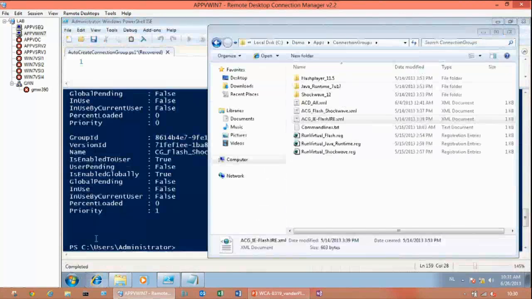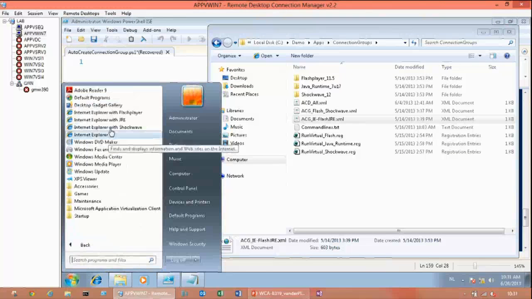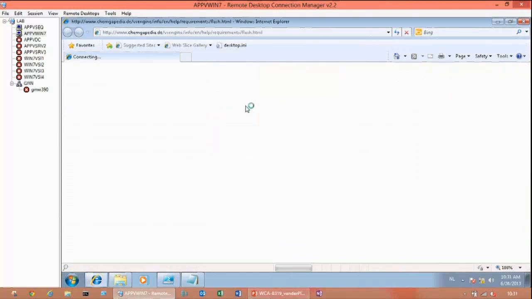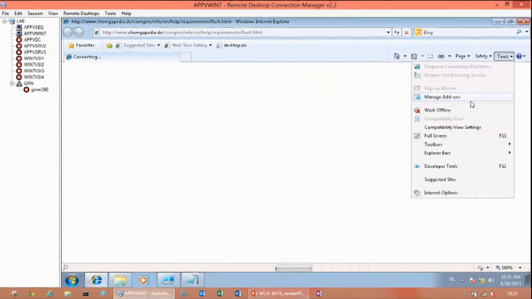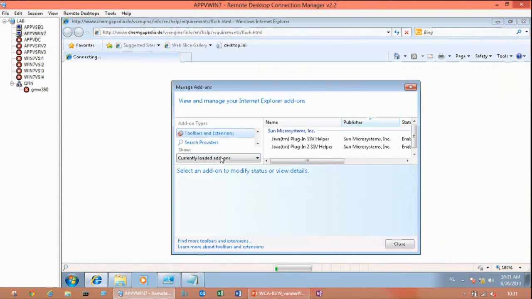Oh, no, not that one. This one runs in the Java virtual environment, of course. Flash, this one. Oh, here you can see it already. So if I start Flash natively, I can see that it runs in the Java virtual environment.